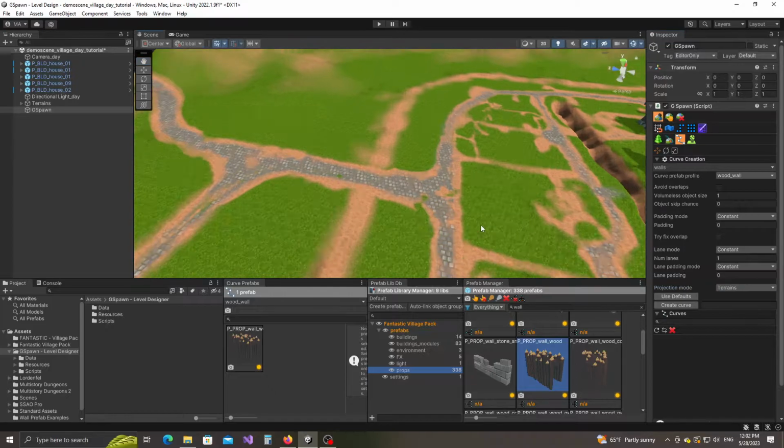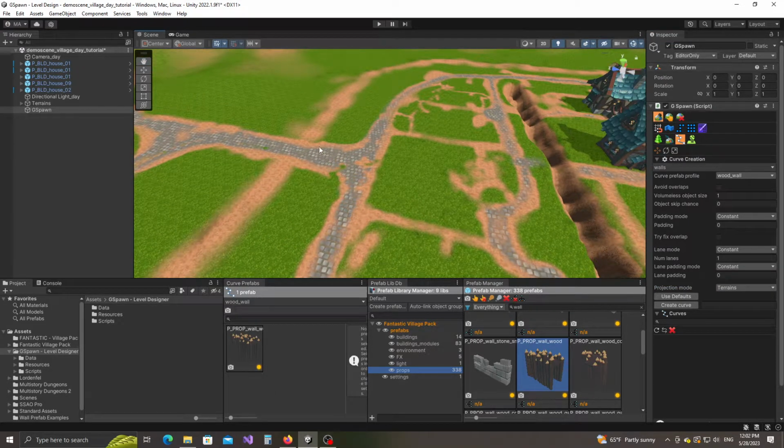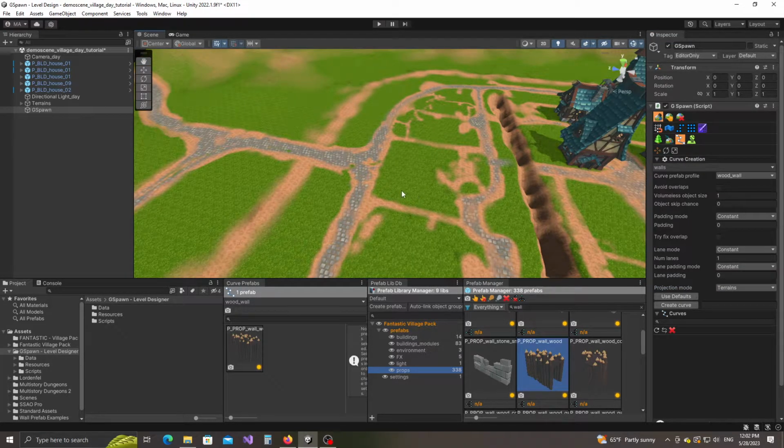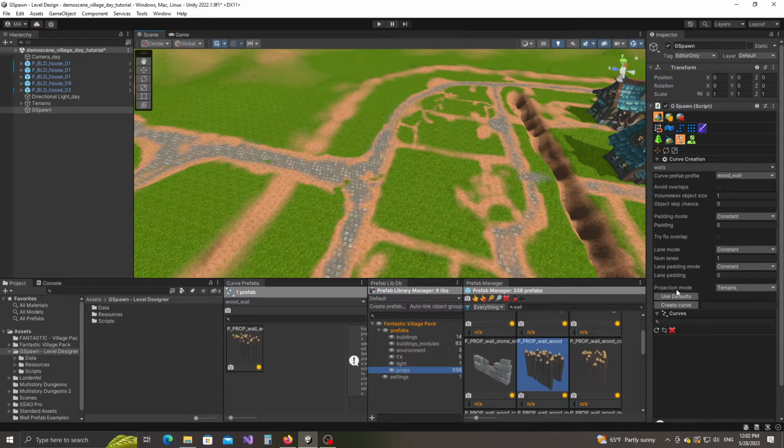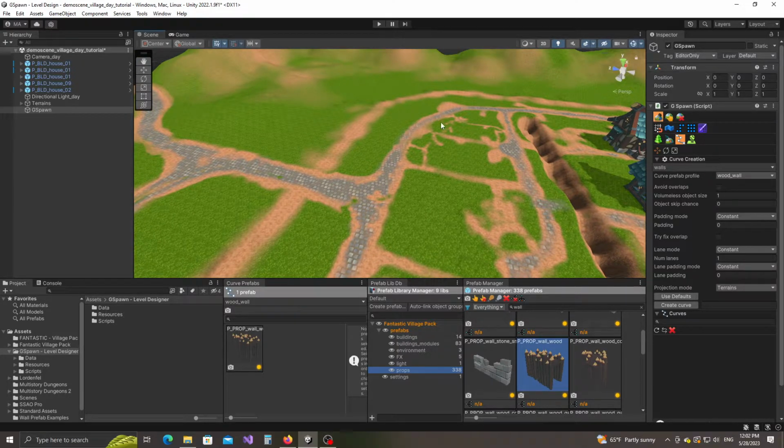What this does is, when you move the control points of the curve around, it will ensure that the objects are always projected on top of the terrain surface, because sometimes it may happen that when you move the control points of the curve, some of the control points will float above the ground, and that means that some of the objects will also be floating above the ground. So this will ensure that the objects sit nicely on top of the terrain.